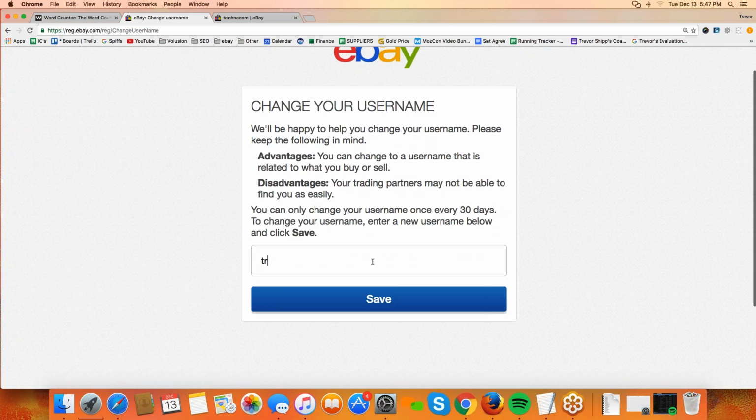But then you'd come in here and you would type in what you want your next username to be. You can separate by dashes. You can use underscores. Whatever is fine. I'm not going to really spend much time here because honestly, most of you guys aren't going to need to do this anyway. If you've already got an eBay user ID, you don't need to change it. It's probably good enough, but this is where you would go if you wanted to change it.